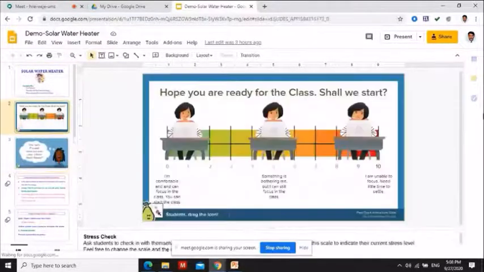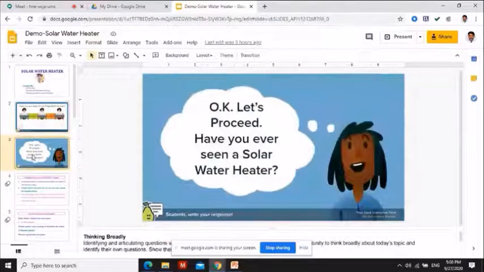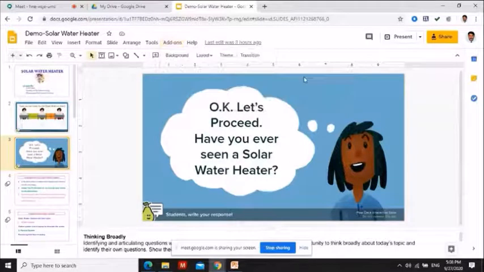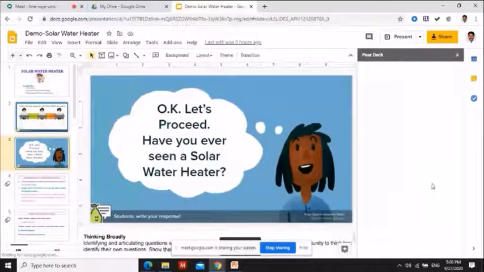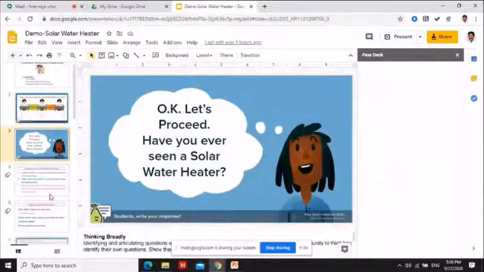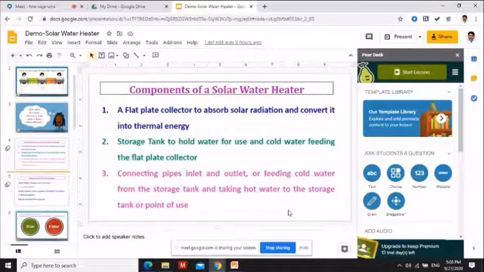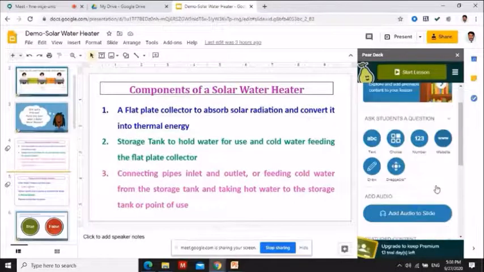In between the presentation, I have included some questions to the students to make the presentation interactive. For that, you have to go for the PeerTech add-on. I already installed the PeerTech add-on, and it will come here. If I want to ask some question after this slide, you can bring a slide here. It has some templates.